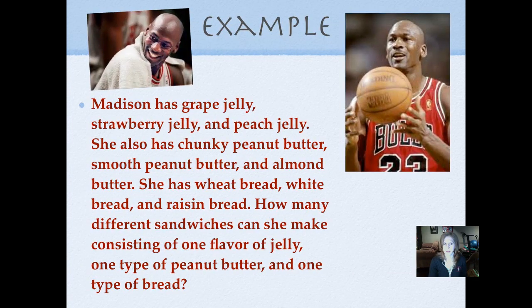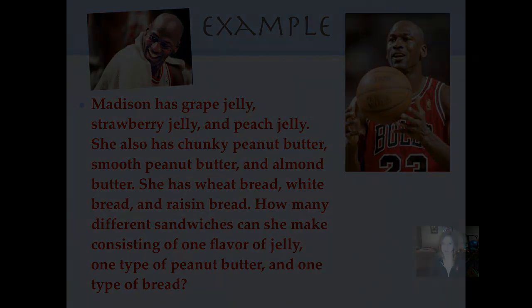Here is our first example. Madison has grape jelly, strawberry jelly, and peach jelly. She also has chunky peanut butter, smooth peanut butter, and almond butter. She has wheat bread, white bread, and raisin bread. How many different sandwiches can she make consisting of one flavor of jelly, one type of peanut butter, and one type of bread? Let's go ahead and check that out now.